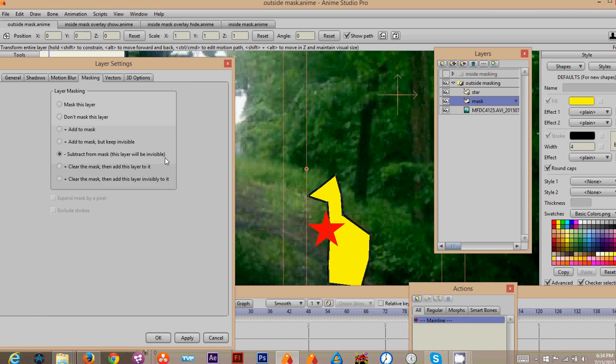Next we're going to go into masking that's an overlay, or what I call an overlay. Basically, overlays will be inside masks that move and do combinations of masking.